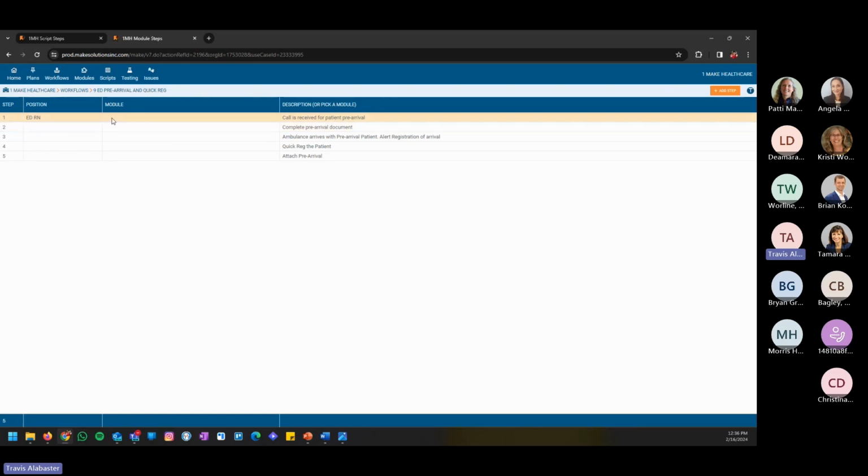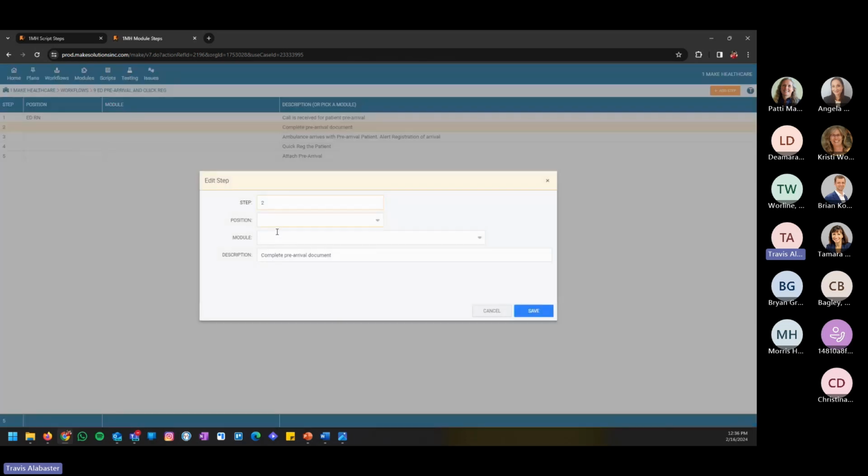So if you don't know the position or the module, or you're not sure, you can always leave it blank and then move on. So we'll just keep building our story. The second step is also going to be the EDRN. And we're actually going to add in a module because we know that we have a module for the pre-arrival document. So we're going to search for the pre-arrival. And the one we would like is the ED pre-arrival, this one here. And we click save. And then we move to step 3.